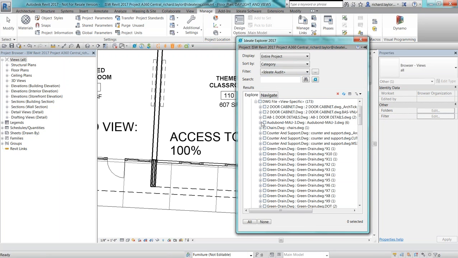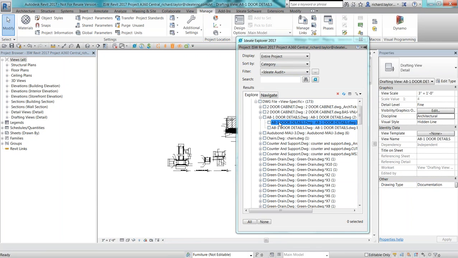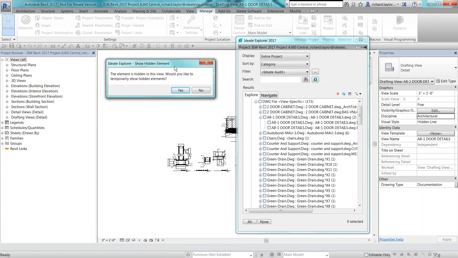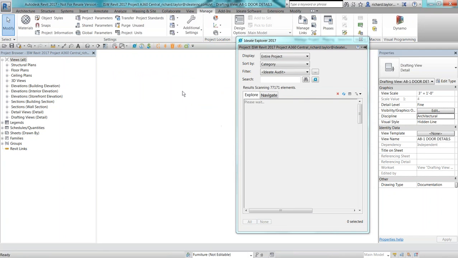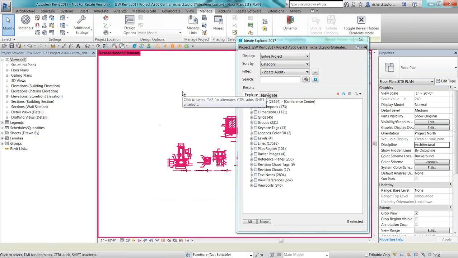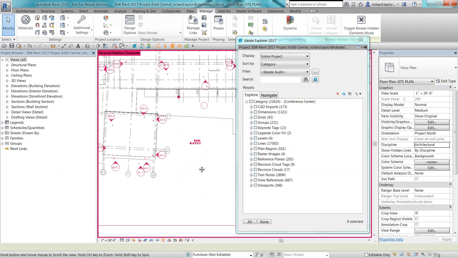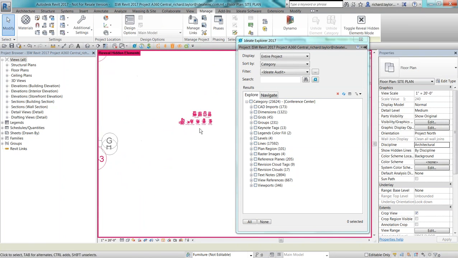So by expanding on that, I can now quickly see that, oh, I've got a couple door instances here. I can go to the door detail by double clicking. But what happens if it's been hidden in a particular view? So right now, Explorer is telling me this element has been hidden. I can turn on Revit's Reveal Hidden Element mode and see that, oh, okay, that CAD file is in this site plan view. That should never have been.